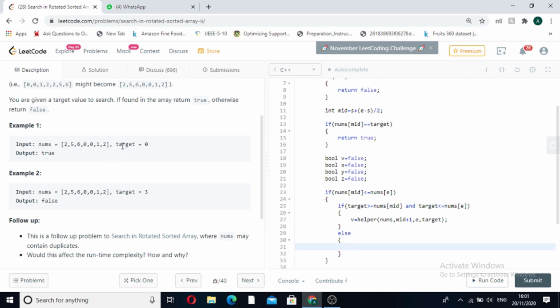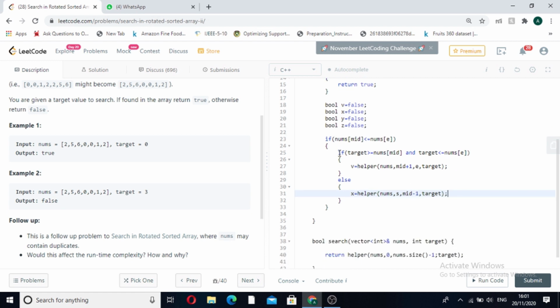Now the else statement. Else will be done because if we know that this part of the array is sorted but our target is not present on this side of the array, then we know that the target will be present on the other side of the array only. So else, we will call the helper function again. We will pass the nums. Now our start will remain the same, our end will become mid minus 1, and we will return target from here. So these two were the conditions when our right side of the array was sorted.